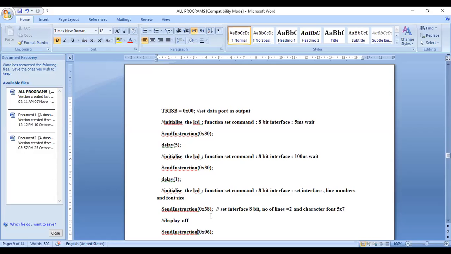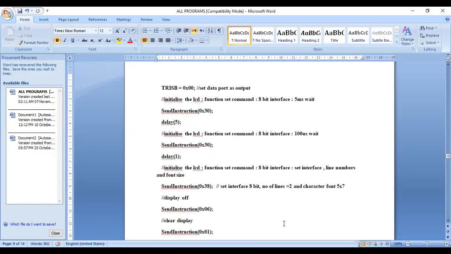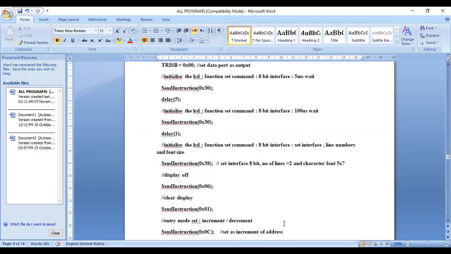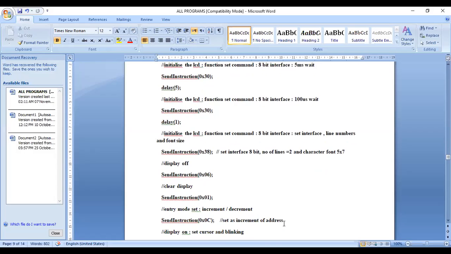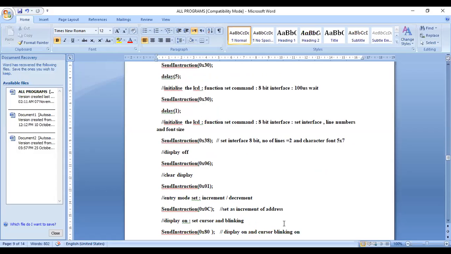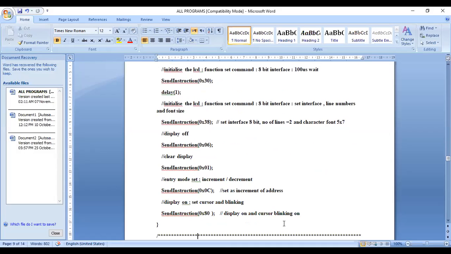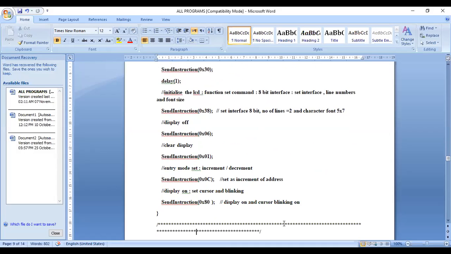So what is that? If you have seen, this is 38: 8-bit, number of lines 2, character 5 cross 7. Then we are sending the command 6, clear the display. We are sending the command 1, entry mode, it is increment. Then we are sending the command 0C, so it is increment of address, display on, set cursor blinking, then 80, display on and cursor blinking on.